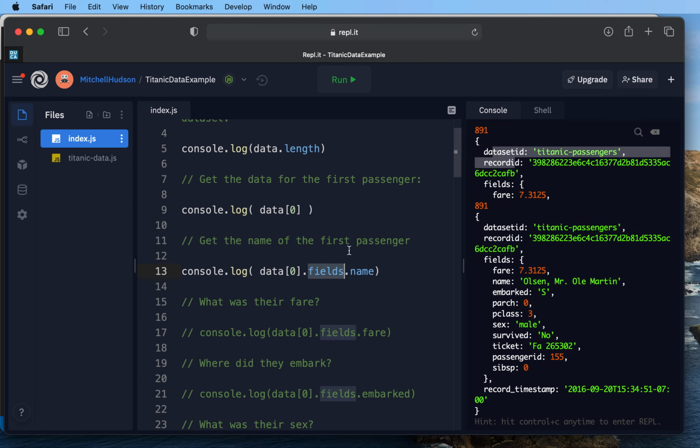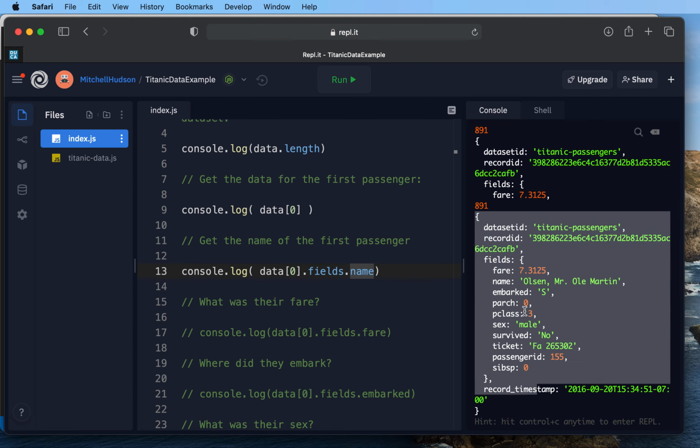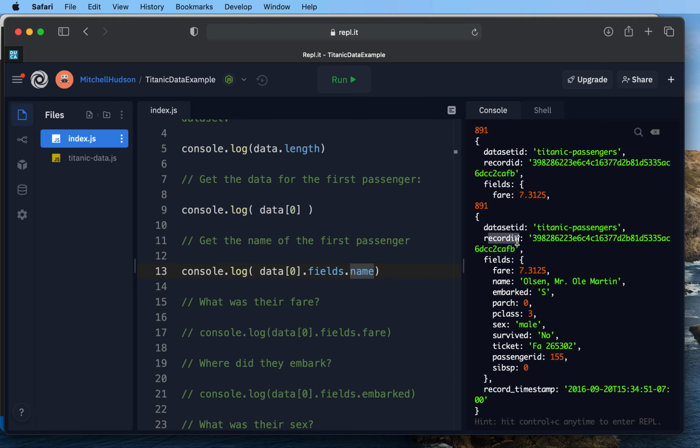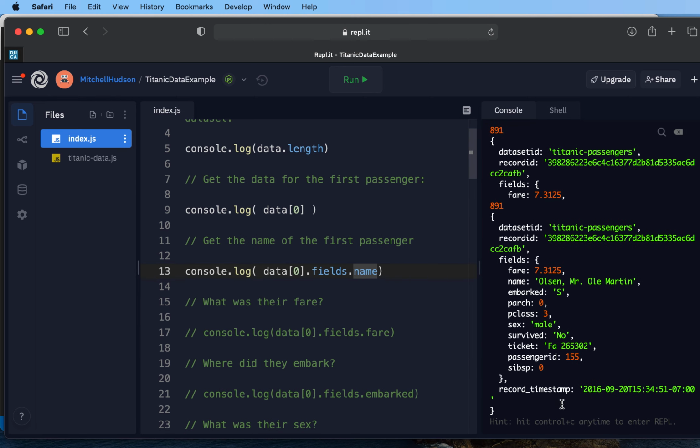So once I'm in fields, then I can say dot name to get at the name, right? So I can say fields, and this is an object, and then any property in here. Sorry for the confusion there, but it's like data ID, data record ID, fields, and then everything interesting is inside fields here, right? So I've got name, fare, embarked, passenger class, survived, and ticket, right?